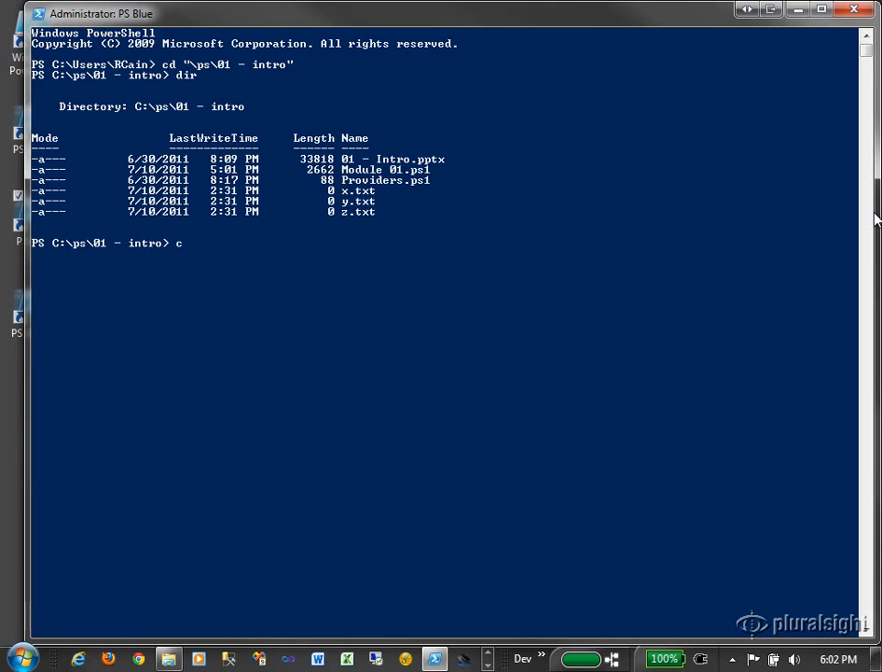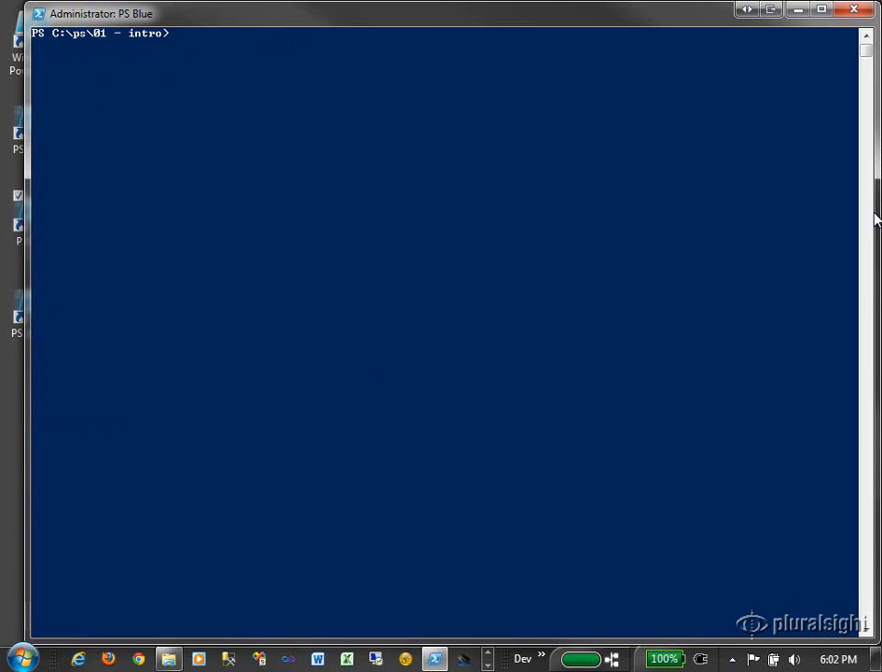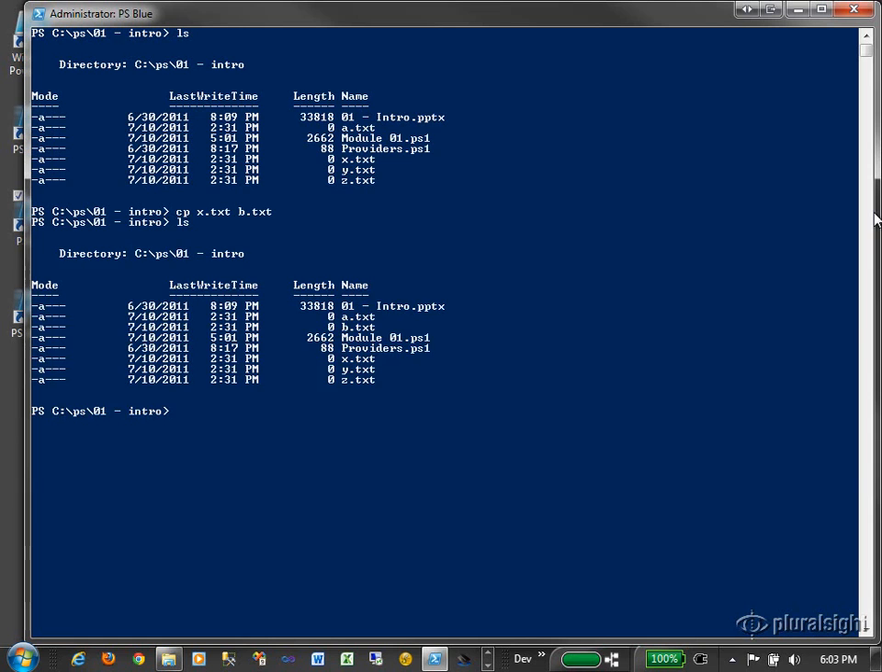I can copy files, copy x.text a.text, and I can get my directory again. I can even clear the screen if I want to, cls. But what's interesting is, not only do DOS-based commands work, but a lot of, say, Linux or Unix-based commands might work. So if I do an ls, I get a listing. If I want to copy a file, I can do a cp, and we'll copy x.text to b.text this time. And we'll get another listing, and you can see all the files are there, and I'm actually using Linux-based or Unix-based commands to move around.